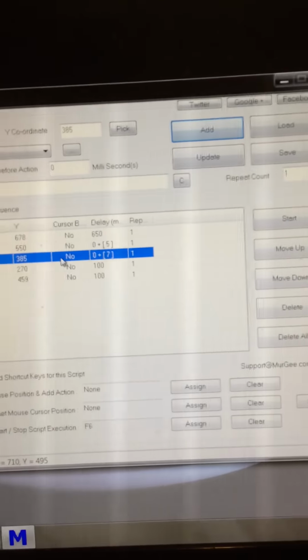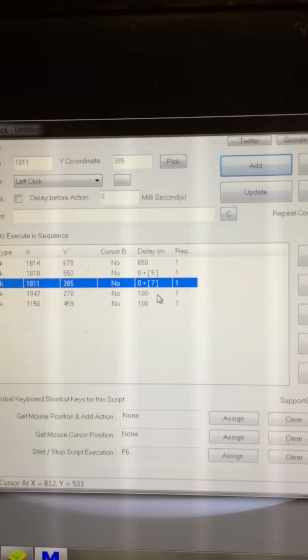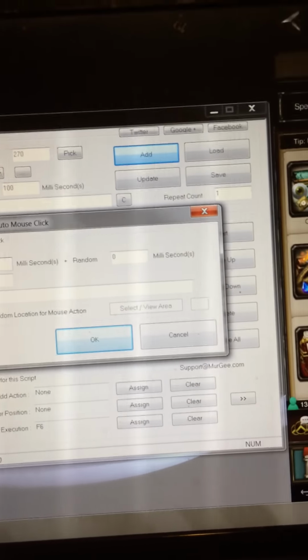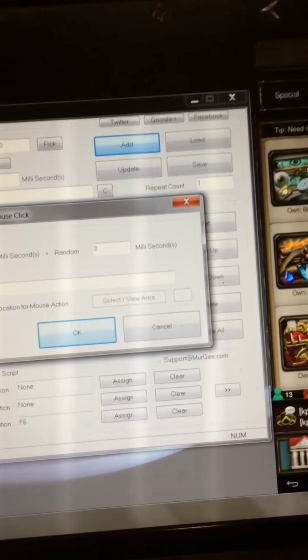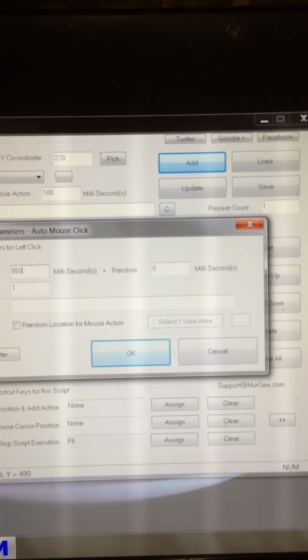So I did the same thing with the next 2 clicks, which are essentially these 2 buttons right here. I want them to click as fast as possible, so they have 0 delays on both of them. Last one is this third one, or fourth one, I'm sorry. This one needs to actually have a pretty decent delay in it because maybe your computer system is a little bit slower, or the game itself is lagging a little bit.